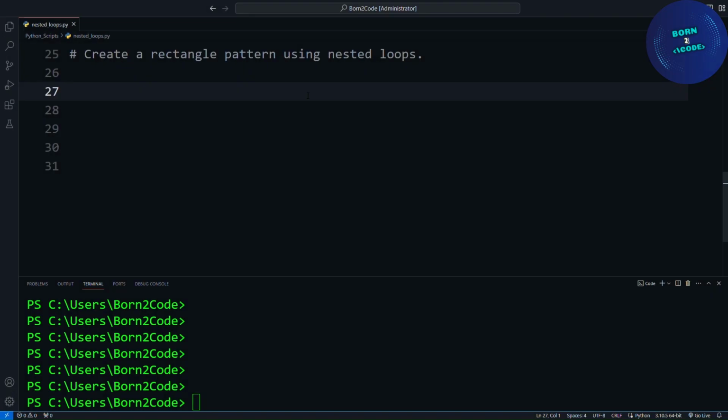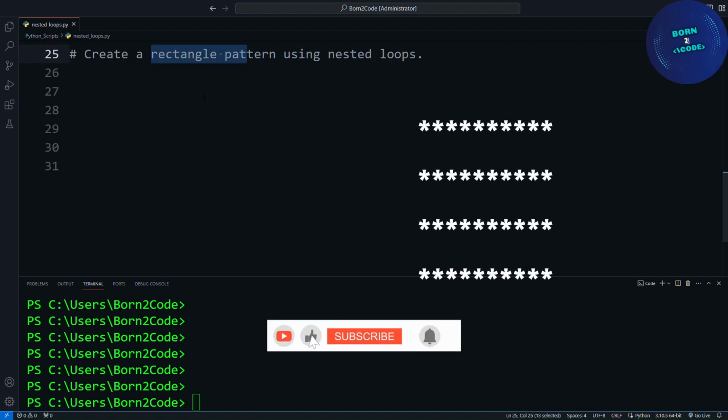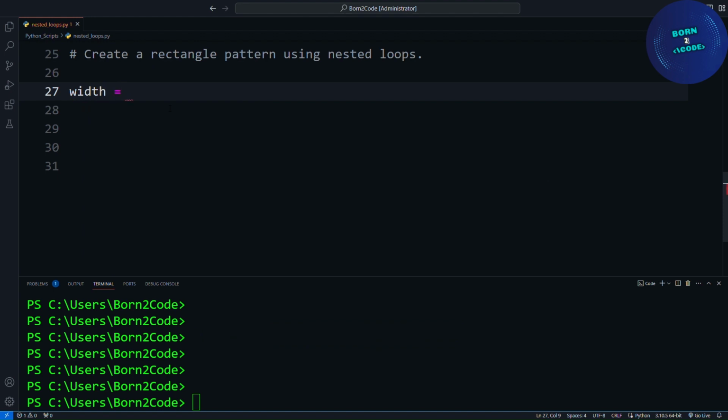Before we conclude, let's explore another practical example of using nested loops to create a rectangle pattern. Imagine we want to generate a rectangle pattern using asterisk symbol with a specified width and height. Width equals, let's say, 10. Height equals, let's say, 5.